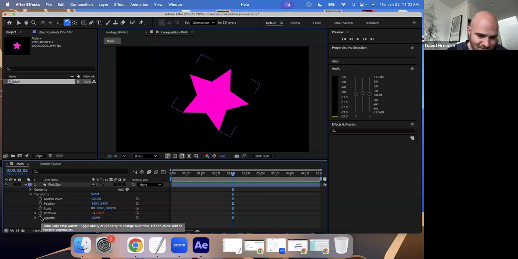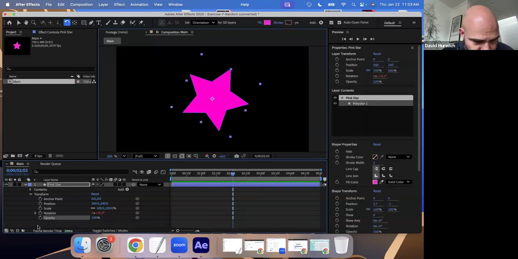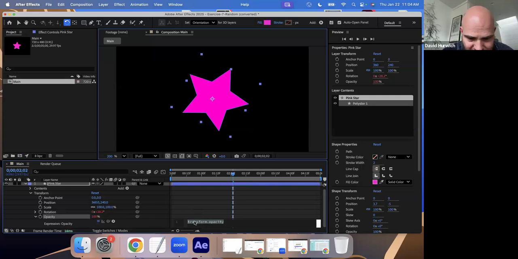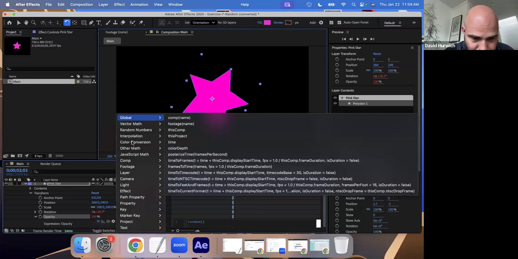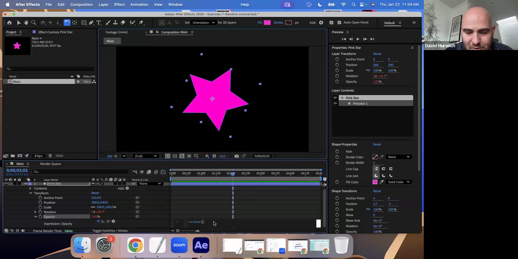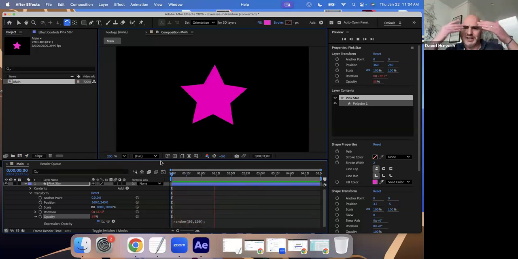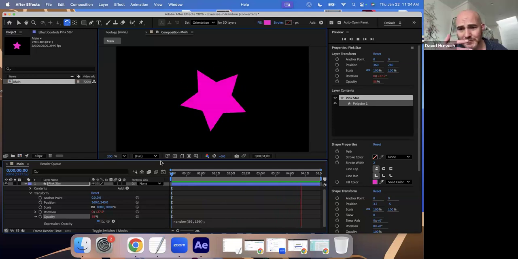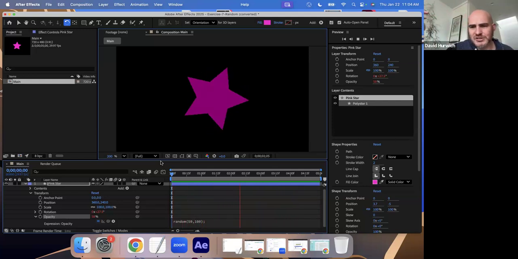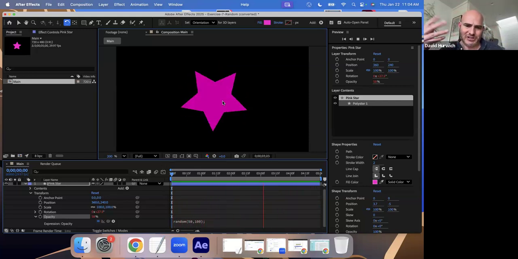Maybe I'm going to play around with opacity. So once again, you can either type this out or you can click on the little plus sign here and go to random numbers, random. I want it to go somewhere between, I don't know, 50 and 100. So the lowest it could be is 50% and the highest is 100. So what's going to happen is it's going to fade in and out, because it's constantly going from 80 to 60 to 80 to 91 to 52, and so on. And you get this interesting effect where it's kind of flashing, right? Because it's constantly changing the value.